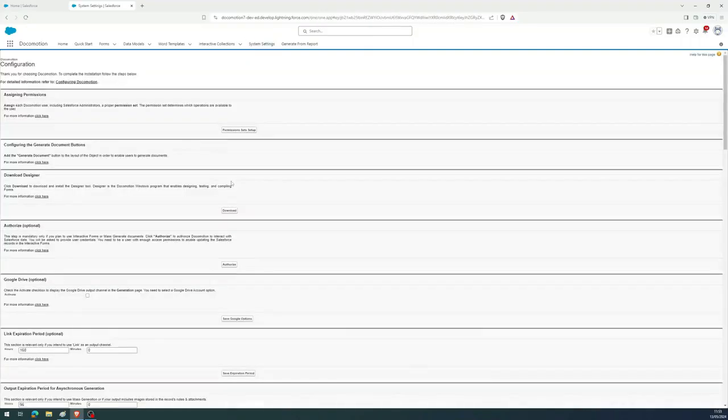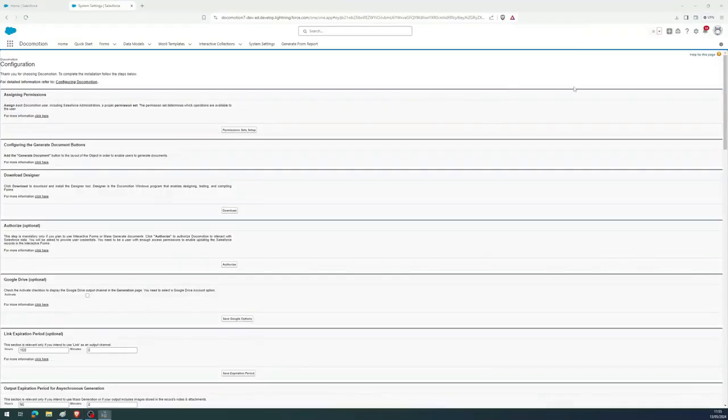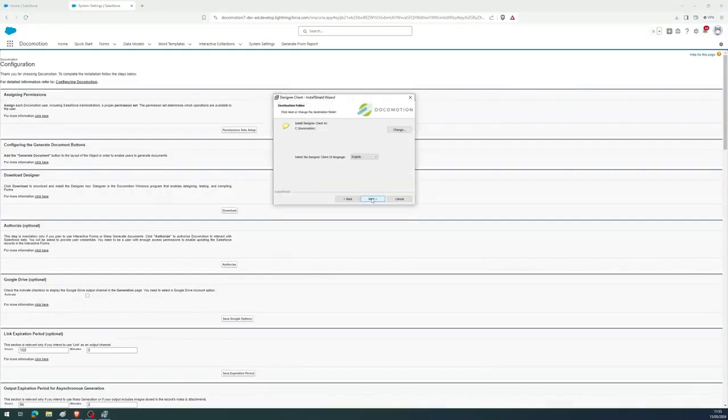Next, download and install the Docomotion Designer. It's an add-in for Microsoft Word, so the interface is familiar and easy to use. You can create and edit complex documents easily, with no developer skills required.